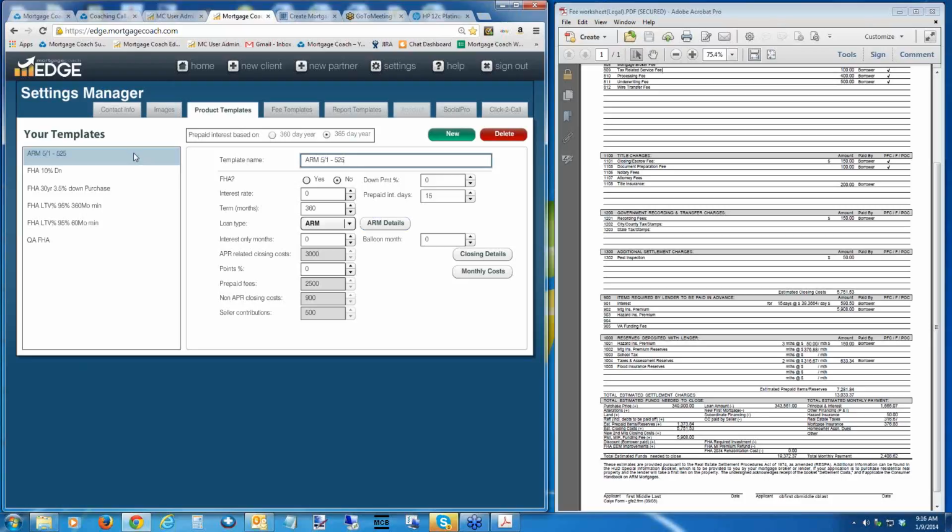So what you do is when you build your templates, and I'll build a new one right now, I'm going to call this one 7-1 ARM. And this is 6-month LIBOR, and 226 is going to be my caps for this one. So let's say that interest rate, you can actually leave this blank if you want, because rates are going to change all the time, so you don't necessarily need to have it in there. You can if you want. It's certainly not going to hurt anything.